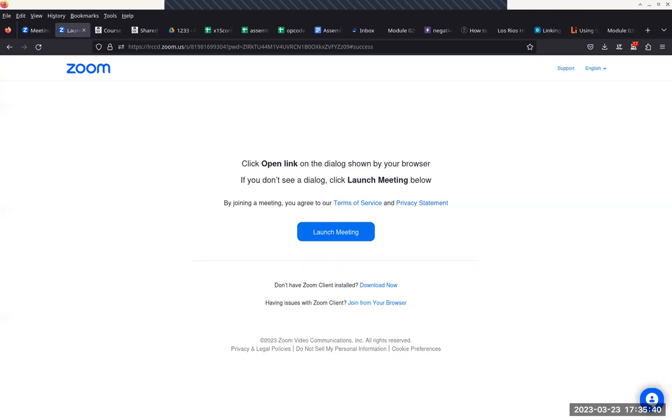Let me check the audio settings first. Yep, audio settings are good. And then we're gonna do the share screen. Desktop 2. All right, so at least we got screen sharing done at this point.